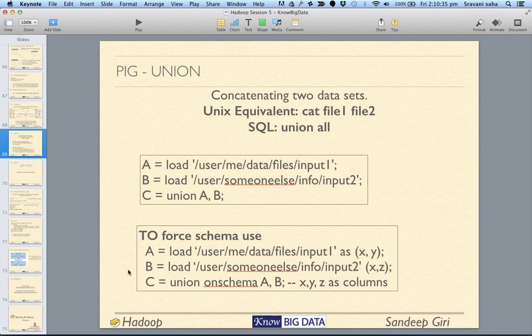All right. Now there is something called union, similar to SQL union. The first form is very straightforward. If you have two data sets, load user metadata file, input one, input two, and you just say union A comma B, first all of the lines of A will go into C, and then the lines from B will be appended to C, which means A and B are concatenated and put into C.